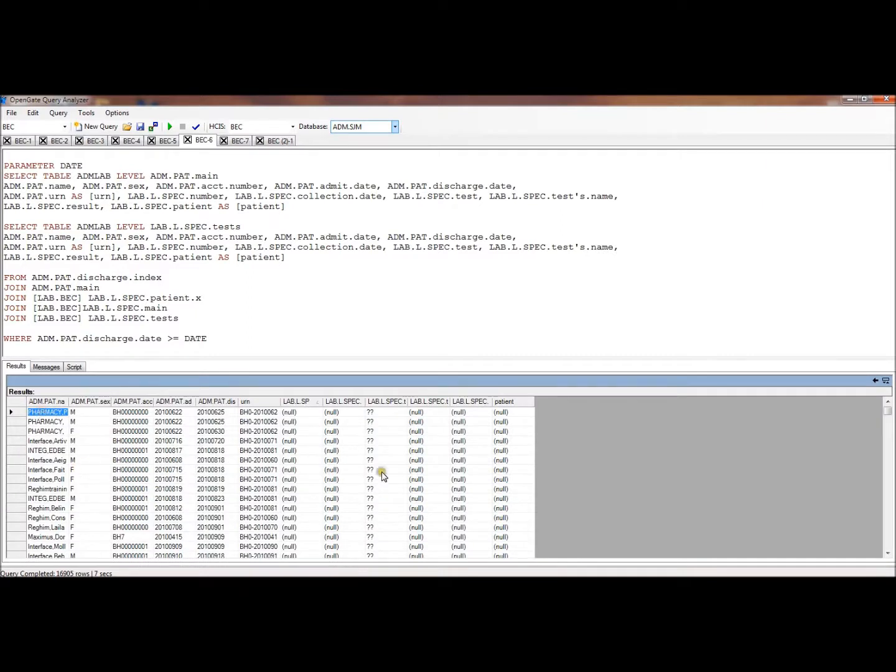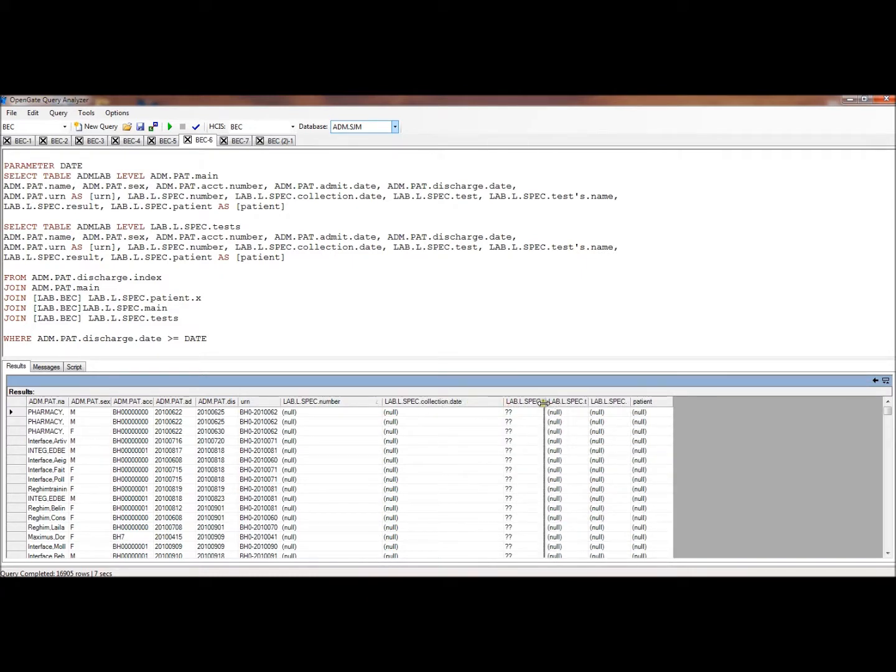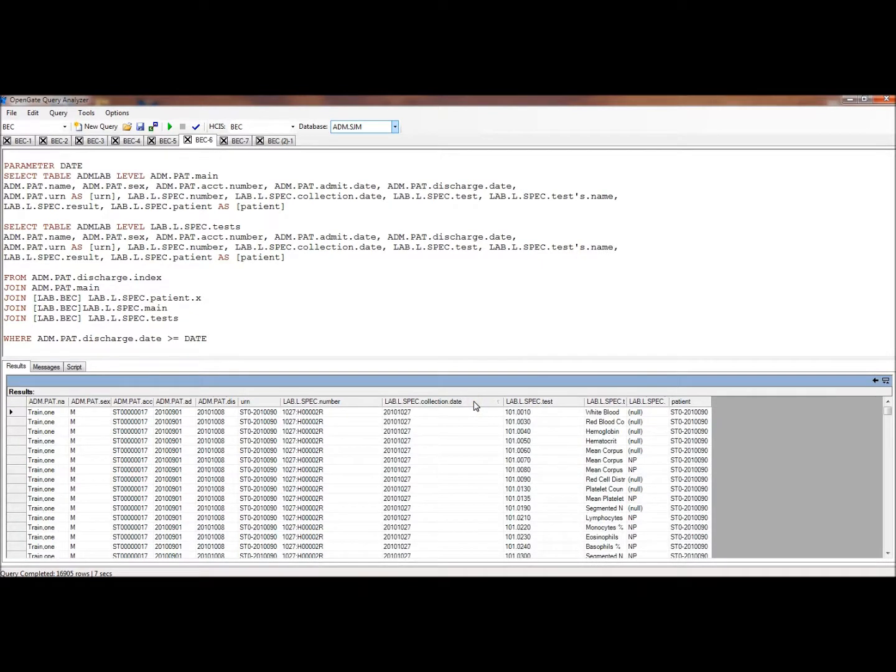So for example, if I open up this table here, I can see that some of these patients don't have a lab spec number, a collection date, a test. If I click on the column header, it will bring the values to the top. So as I can see here now, these are the rest of the patients that have collection dates, collection times, but this is all within one data set now. Although it's multiple select statements, it's bringing the data back into one table, this ADM lab table.